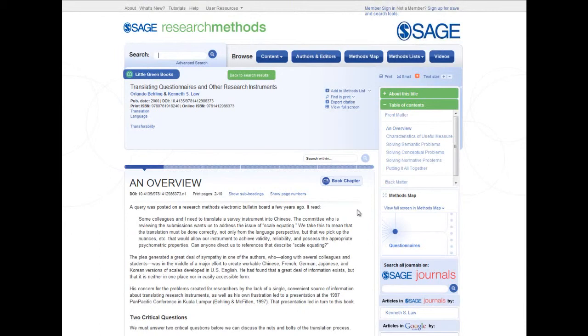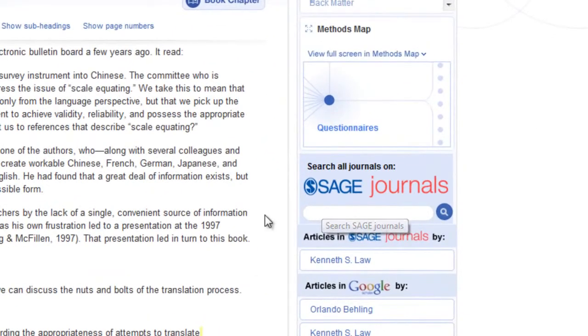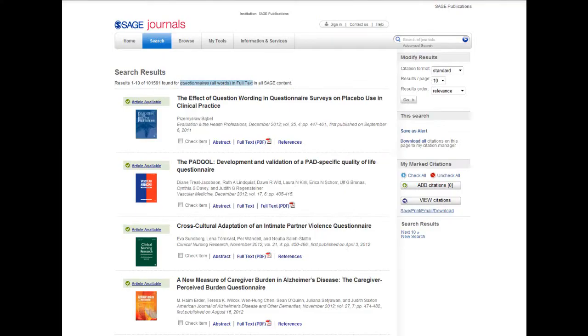Other tools are available to help me discover further literature on the right-hand side of the page. The Methods in Action widget searches the Sage Journals platform and will take you to online journal articles that use these particular methods in current research.